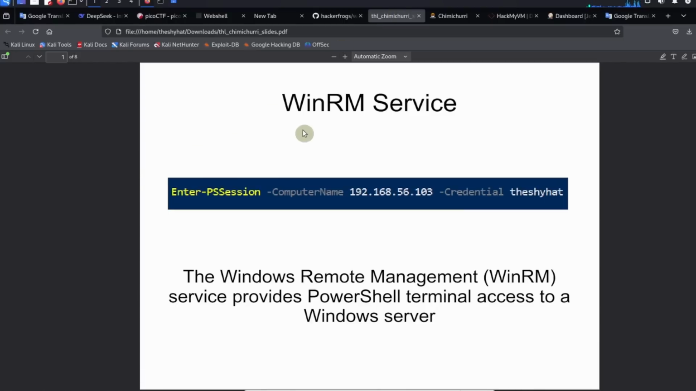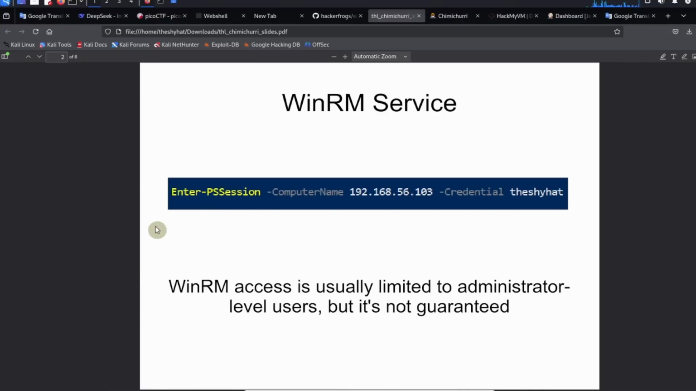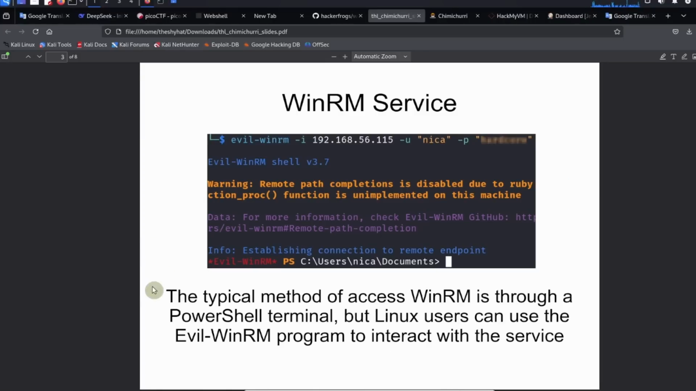So we're taking advantage of the WinRM service, and the Windows Remote Management WinRM service provides PowerShell terminal access to a Windows server. So usually what you do is you use PowerShell to access another server using WinRM. In this case, we don't have PowerShell, so we can't do it this way. WinRM access is usually limited to administrator level users, but that's not always the case. The typical method of accessing WinRM is through a PowerShell terminal, but Linux users can use the evil WinRM program to interact with the service.